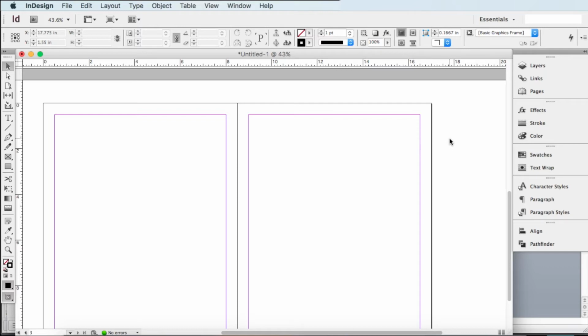Today we are going to show you how to create paragraph styles in Adobe InDesign. So this is the third video in our series.